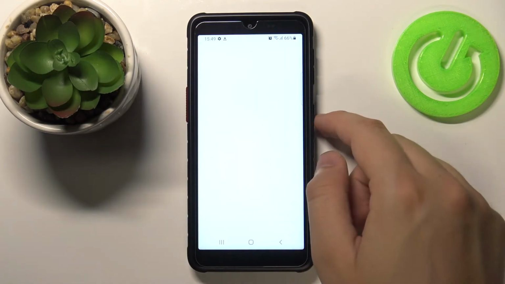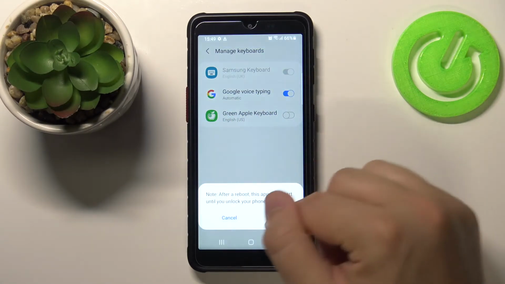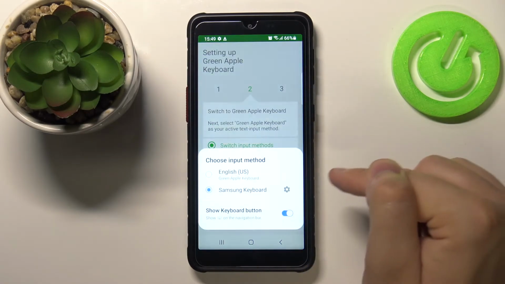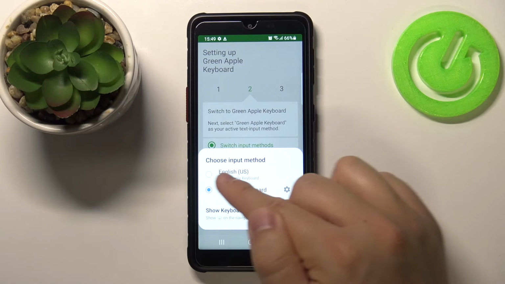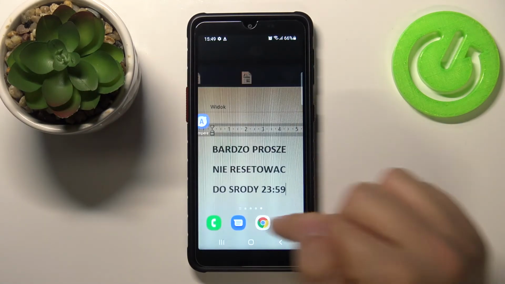Click to enable in the settings. Find this option and click on the switcher. Click OK 2 times. Next we have to go back, click to switch input methods and switch from Samsung keyboard to English green Apple keyboard. Click finish, and right now let's take a look.